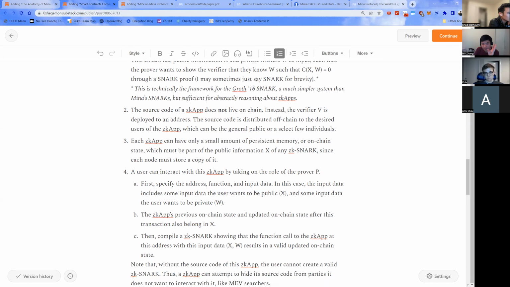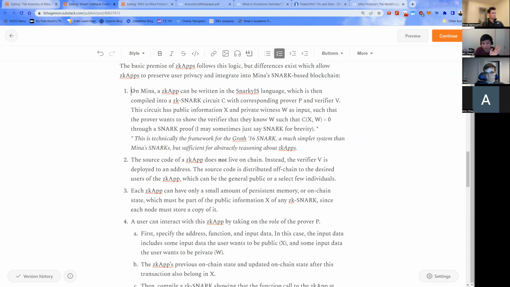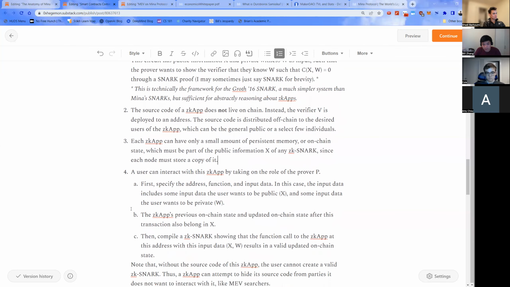So then, step 4: how a user interacts with this ZK app. This is where the big differences start to emerge. So before we get to number 4, any questions about parts 1 through 3? Okay, so let's talk about number 4.